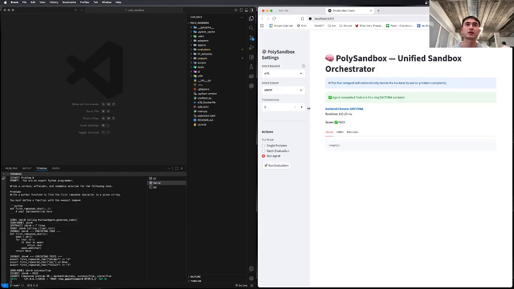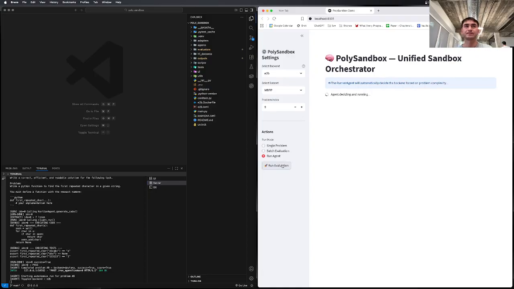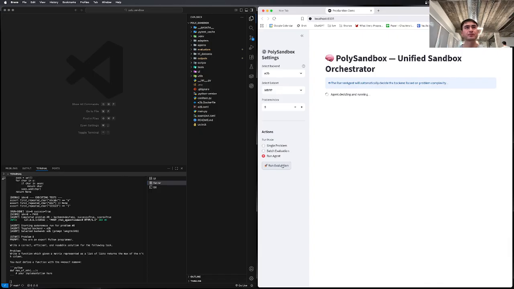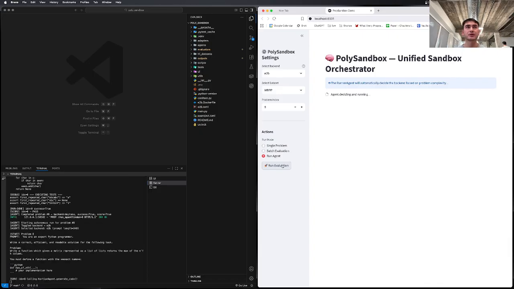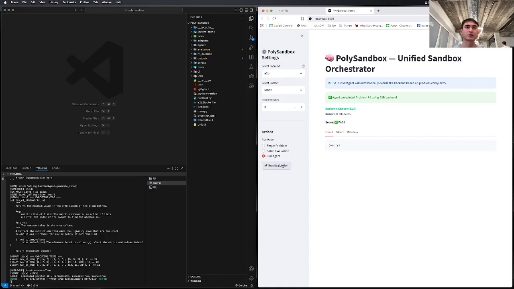Let's do another random one. Let's see if we can get it to choose E2B. Maybe we'll try going back to number 8 and run our agent again. It's running code, generating it. Maybe this one's tougher, so it's going to send it to a good fit. So this agent chose E2B, and it completed the problem in 7.5 milliseconds.